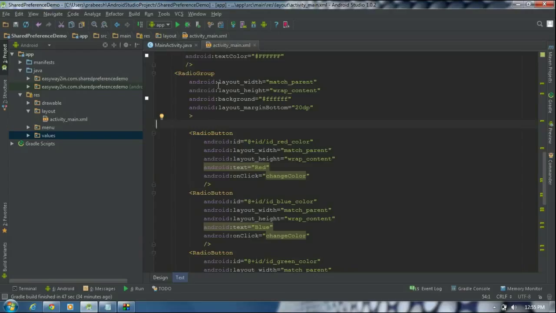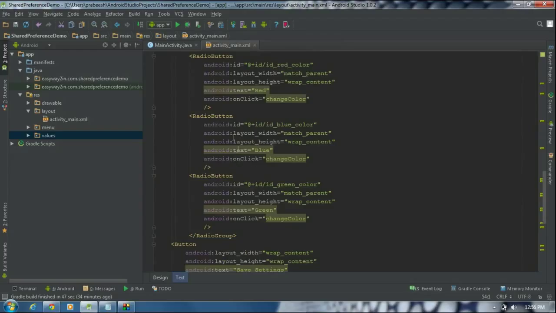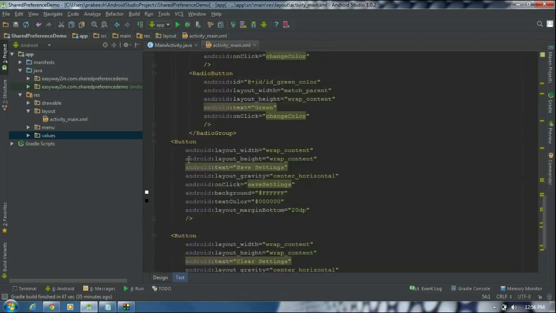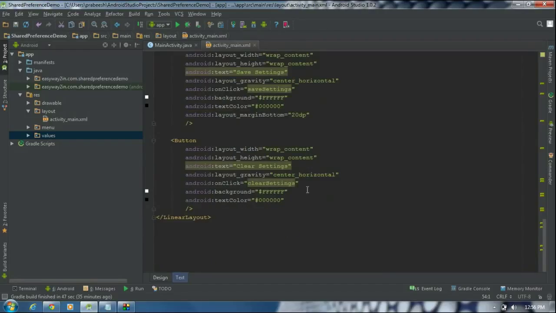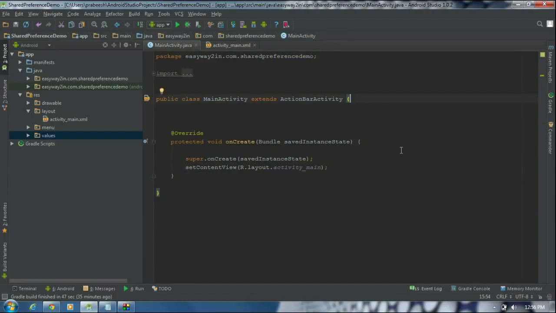I placed all these radio buttons inside this radio group. There is an onClick method for these radio buttons. The method name is changeColor, and this is red color, this is blue color, and this is green color. All these onClick method names are changeColor. And here is a button with the title save settings. The onClick method name is saveSettings, and here is the final button with title clear settings, and the method name is clearSettings.